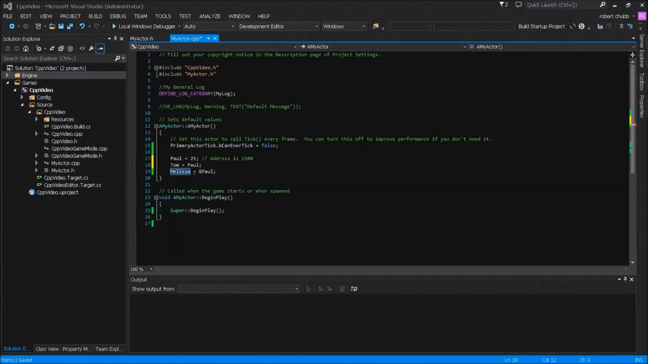Okay, so in our previous example, we set up where Paul is located at an address. Well, we didn't actually define him to be at address 1500. We just stored a value of 20. I'll make it consistent with the article: 21, and his address is 1500.